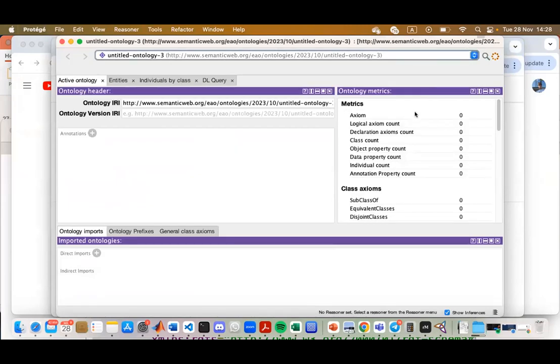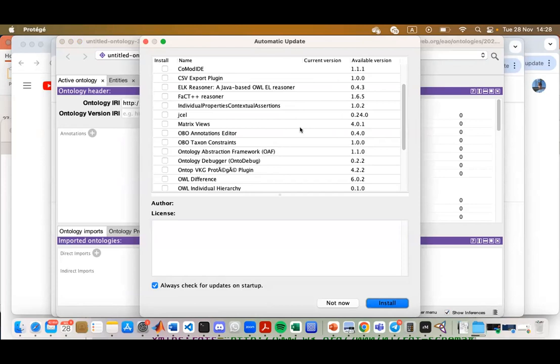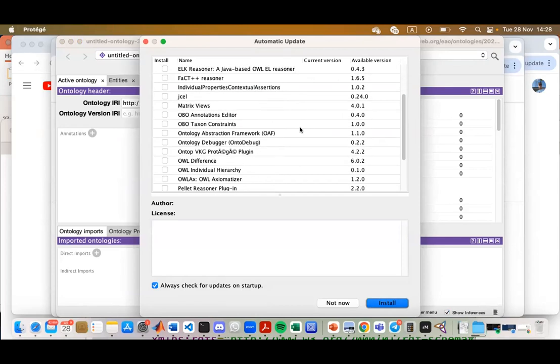So this is the starting view, and you can start developing your ontologies here from scratch. And by the way, later on we would need to load some reasoners, the reasoning motor. I won't do that now.